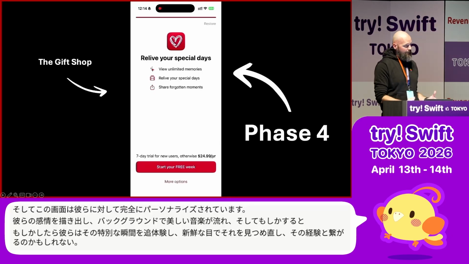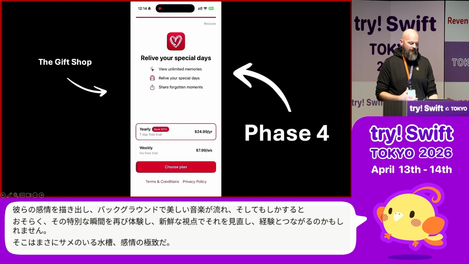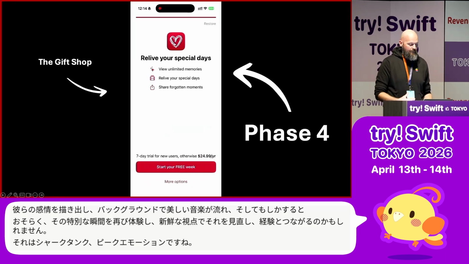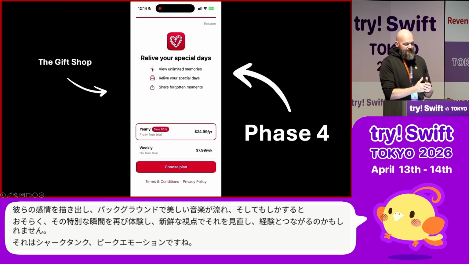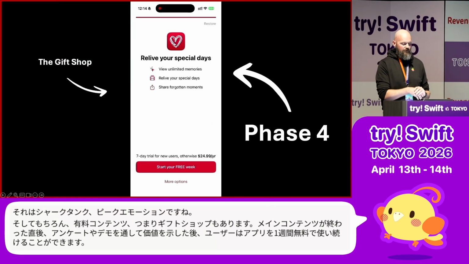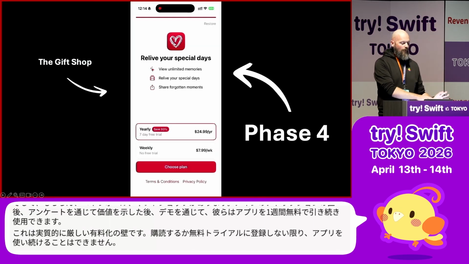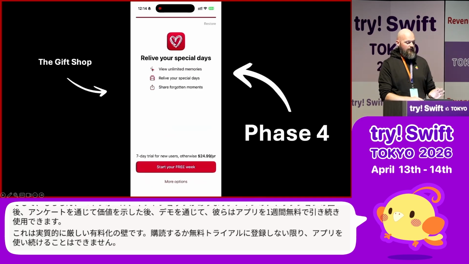That's the Shark Tank, the peak emotion. And then, of course, we have the paywall, the gift shop. Immediately after the main attraction, after you've shown value through the questionnaire, through the demo, now they can continue using the app for free for a week, and this is essentially a hard paywall. You can't continue into the app unless you subscribe or unless you sign up for a free trial, because you don't actually need to offer a freemium version anymore when the user has already experienced the app.